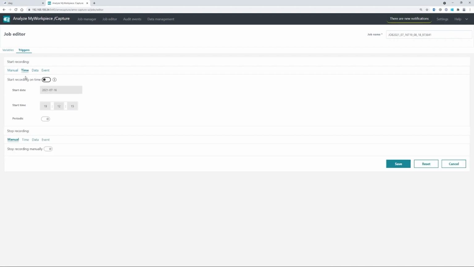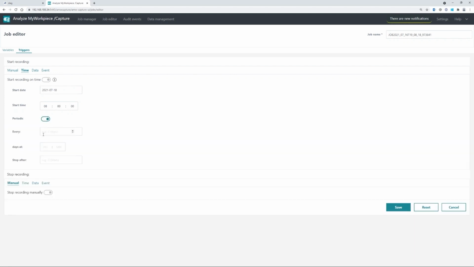You can also use time-based triggers. You can say, okay, please start the recording at a specific time. As an example, let's start it on Monday, 8 AM. Or we can also use a periodic trigger and say, okay, every day start at 8 AM, and stop it after, as an example, 14 times.